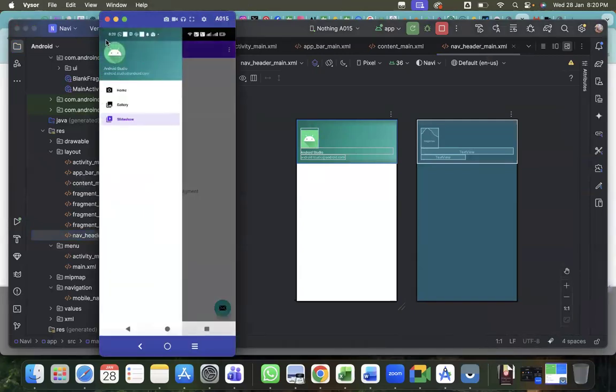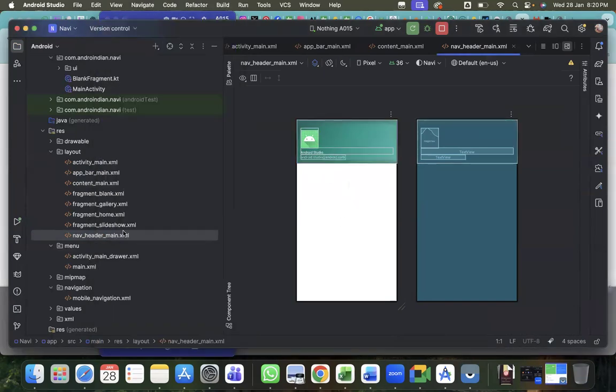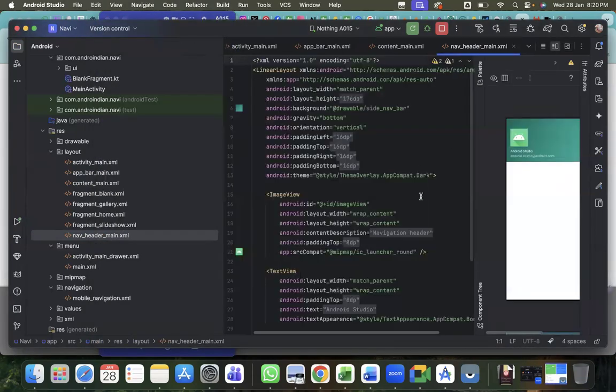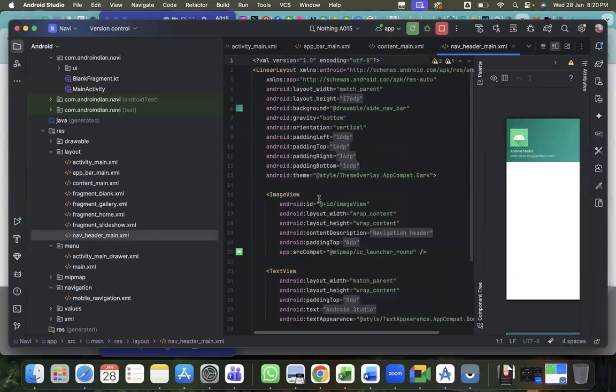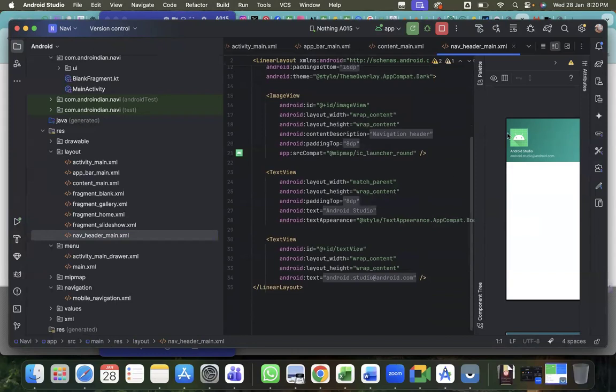So this part, whatever you want to customize, you can customize: nav, header, main. You have to customize what you want here, like layout, image, text. If you want to change something, you can change it. You can add some more menu here, right?